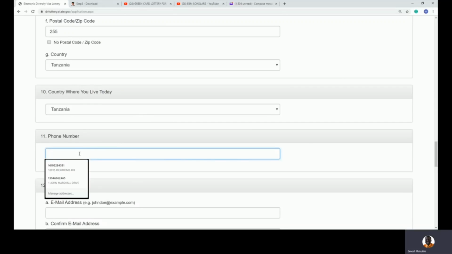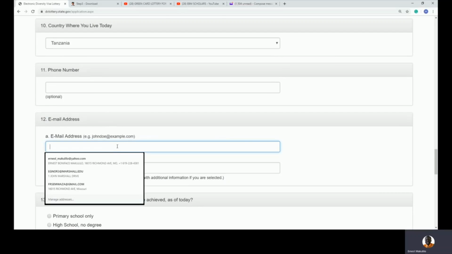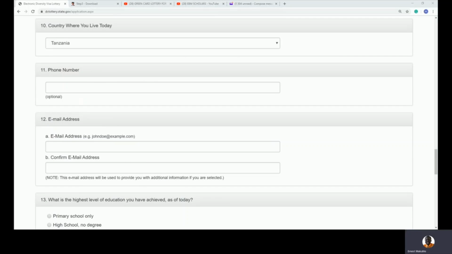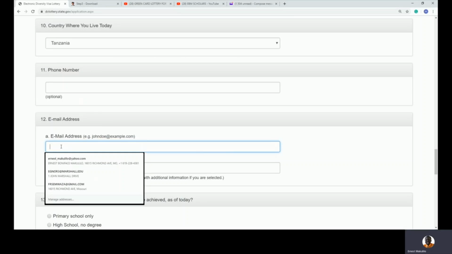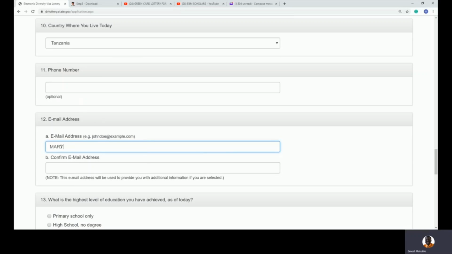Don't lie. Phone number is optional, so you don't need to put it. It's not a must. Email address is a must. So you must put the email address of the person. If you don't put the email address, you will be in so much trouble. So her email address is Mary Claver s02@gmail.com.